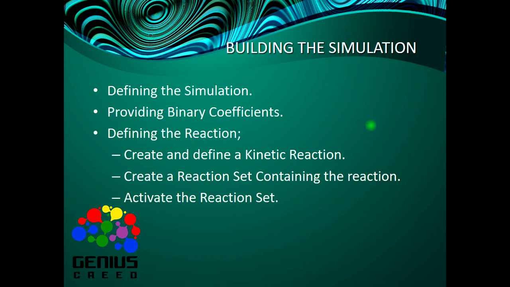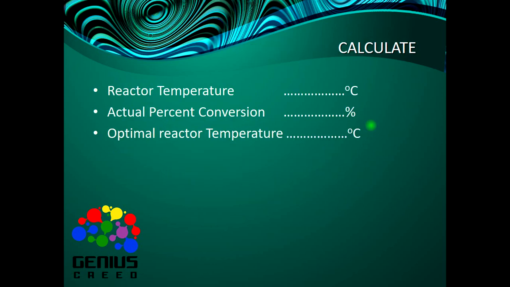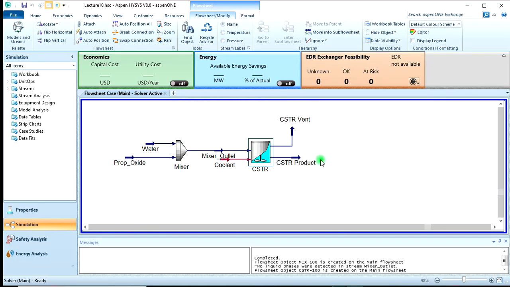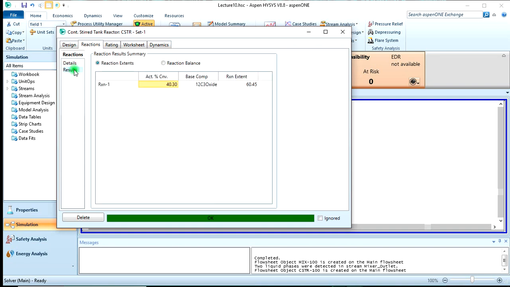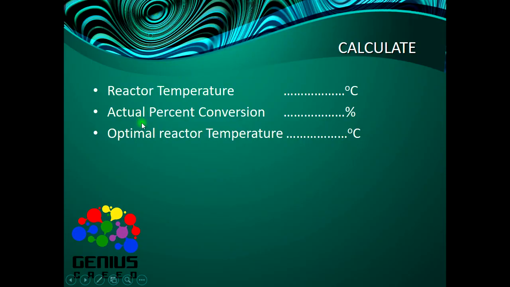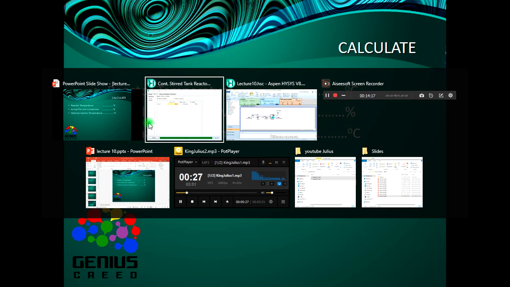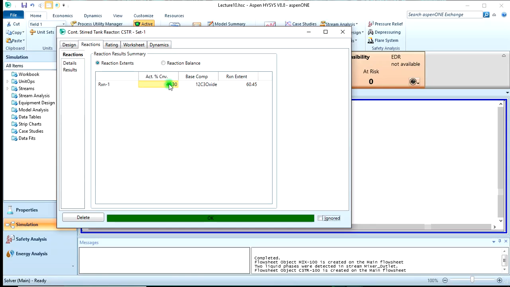Okay, we've done this, we've built the simulations. Now calculate the reactor temperature, which is actually the temperature of the CSTR bottom product, the actual percentage conversion and optimal reactor temperature. So let's go back here. We can click on this, then come under your reactions, click on result. Here you can see that this is the actual percent conversion which we're asked to look for. Actual percent conversion, which is 40.30, but this is actually a very, very inefficient reactor.